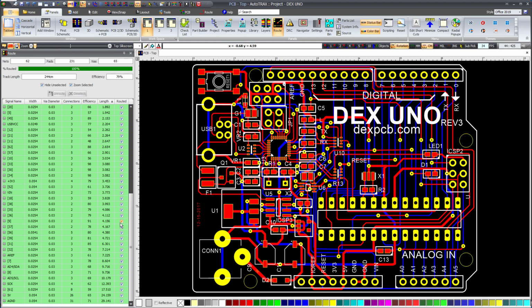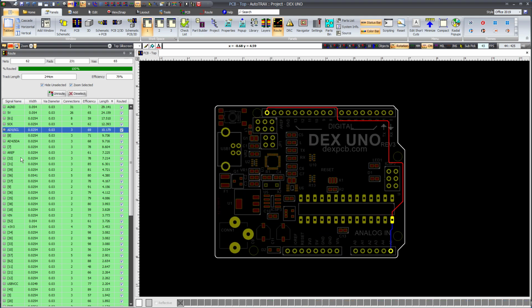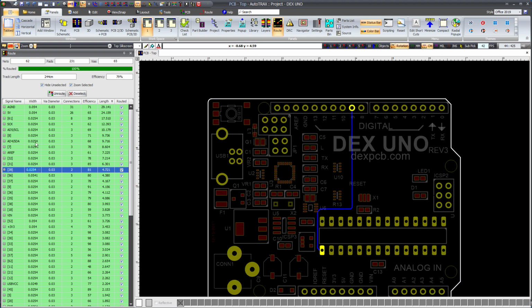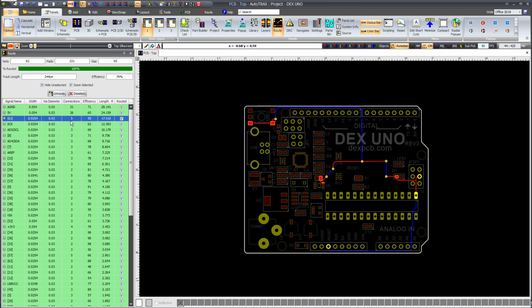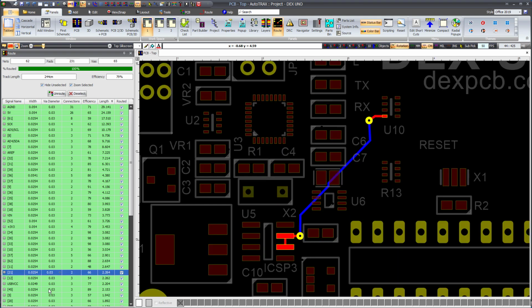Below that is a table consisting of all PCB nets. Selecting any row will highlight the PCB net in the PCB viewport. If I check the Zoom Selected checkbox, then when I select a net in the table, the viewport will zoom in to show the selected PCB net.